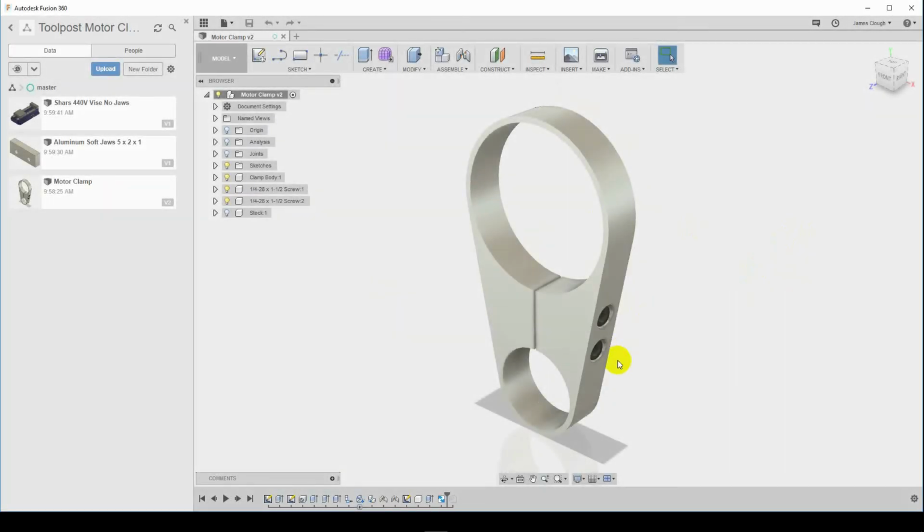In a recent video, I showed how I made this motor clamp. This is the motor clamp for the tool post grinder, and as you can see, there are no parallel sides on this. So to mill this part, I clamped the raw stock in the low profile Talon Grip jaws and milled one side of it, and then flipped it over and held it in soft jaws.